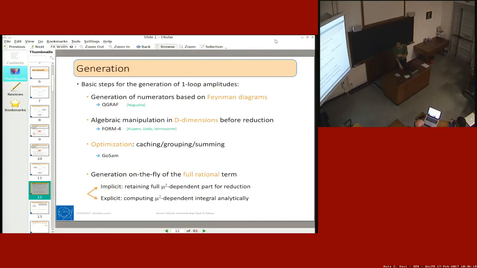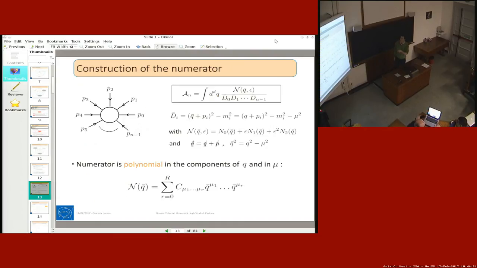Now, what do I mean by grouping and summing? This is how you write a general one-loop amplitude with n propagators and then a numerator here. And you have a loop momentum q here. And this is all in d dimensions. And here you see how we split the d-dimensional part, which has a bar, into a four-dimensional part and a (d minus 4), or minus 2 epsilon, dimensional part. Now, the numerator is in general a polynomial in the components of q and mu and has a tensorial coefficient in front. This is just to set the notation.